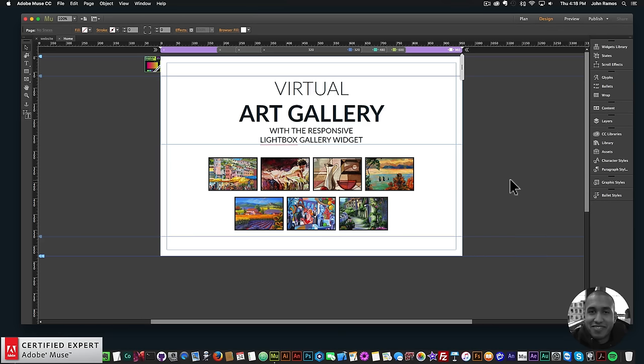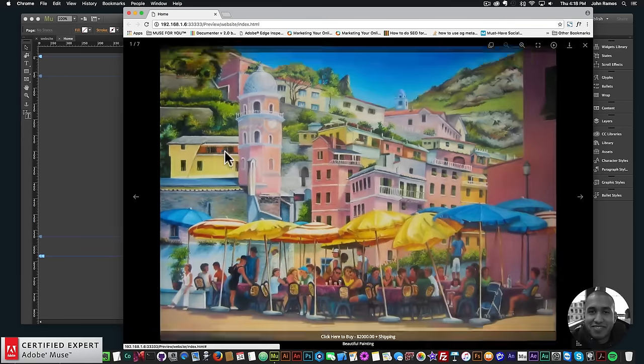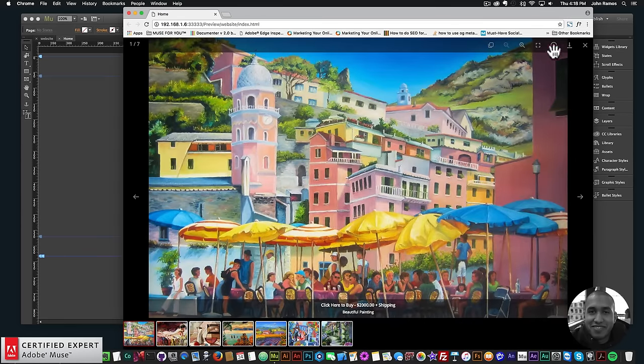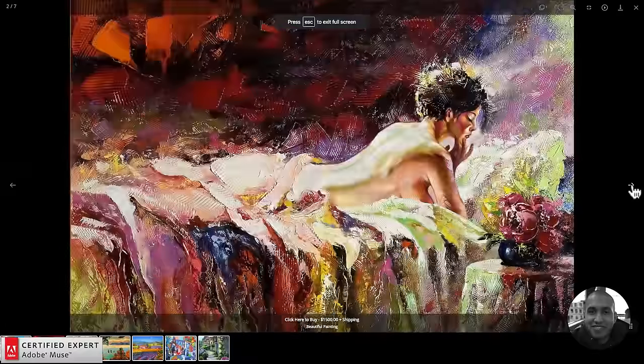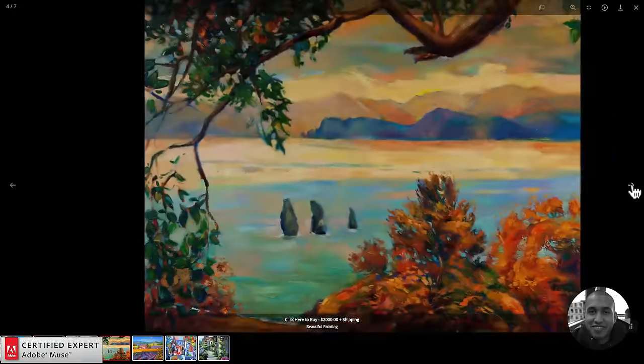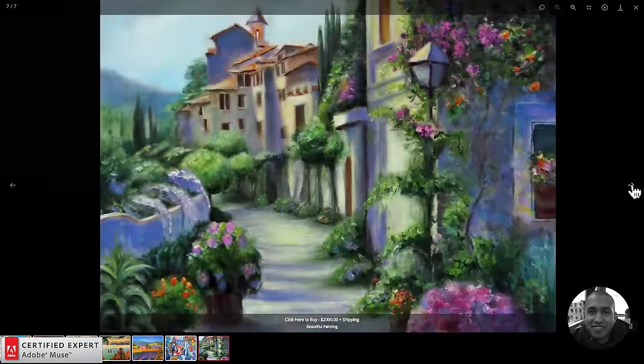It's actually very simple. I'd say the longest part would be compressing the images and making sure they're not too large for the website. So I'll go ahead and preview this in the browser. I'll go to File, Preview Page in Browser. And here I'll just click on the thumbnail to go through the lightbox gallery. I'll make it full screen so I can see all the images nice and clearly. So I'm going through, just checking out the art gallery, just like this.